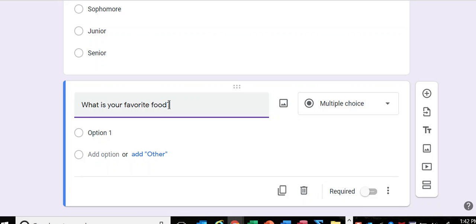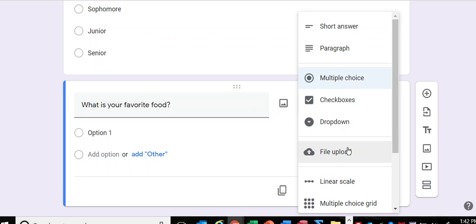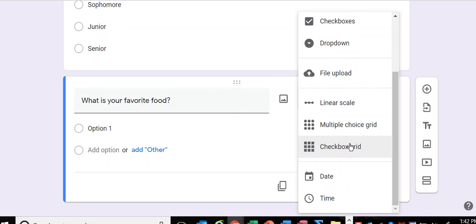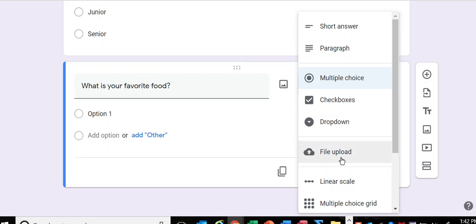Now you can make it a fill-in if you click the drop-down menu where it says multiple choice. There are so many choices. You can make it short answer, paragraph, multiple choice, checkboxes, drop-down. You could also make it like a grid, a scale, okay?